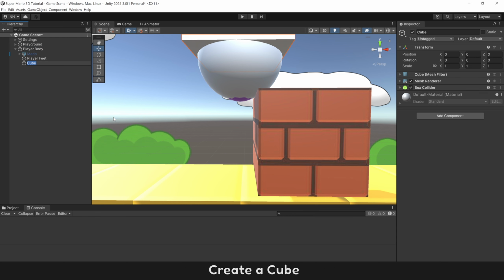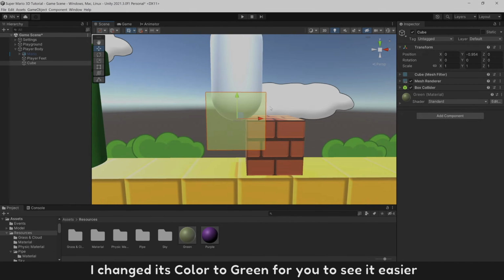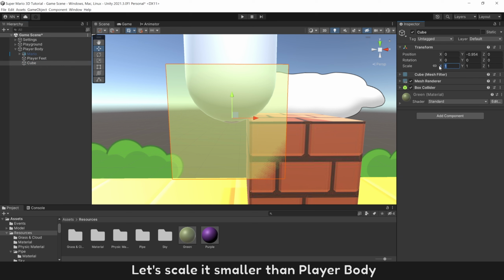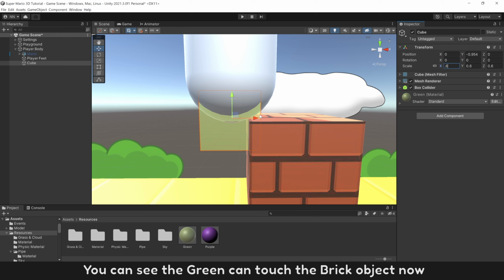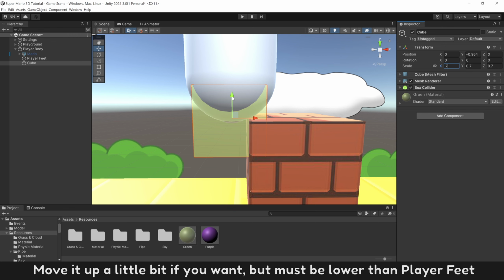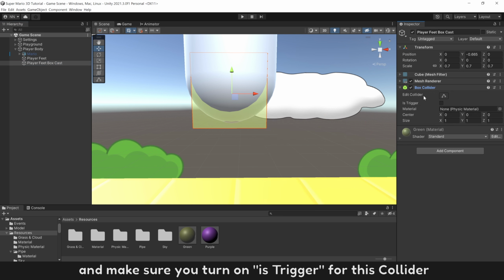Create a cube. Move it to the bottom. I changed its color to green, so you can see it more easily. Let's scale it smaller than the player body. You can see the green cube can touch the brick object, so the jump button will work now. Move it up a little bit if you want, but it must be lower than the player feet. Rename it player feet box cast, and make sure you turn on is trigger for this collider.